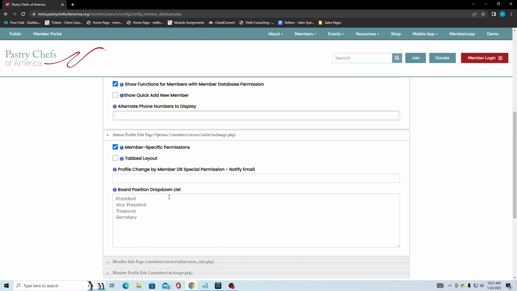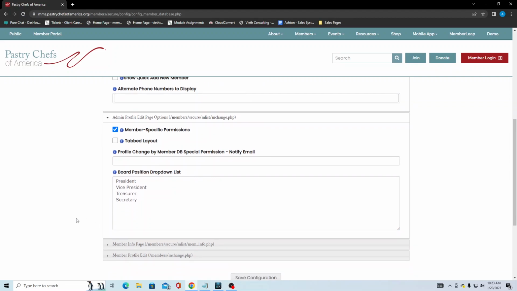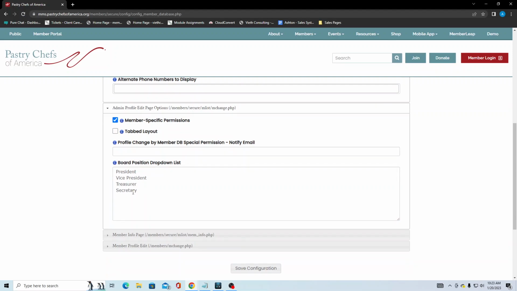If you have board members and you want to include board positions that you can select for those records, you would do that here. So board position drop down list. This is just like a multi-entry text field. So each line would just be a different option. So here you'll see we have president, vice president, treasurer, secretary. And you can add your own here for your own system if you have other kinds of titles or anything like that.